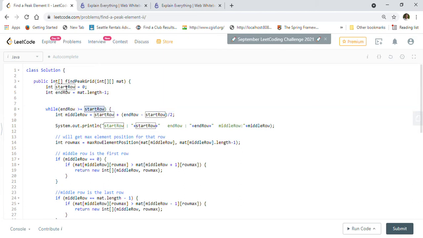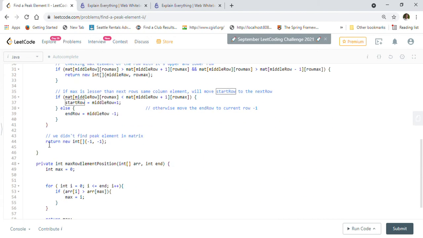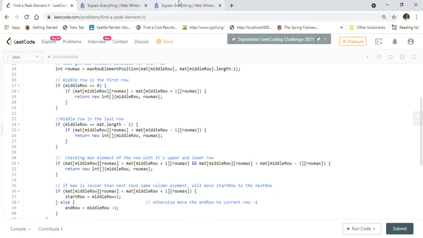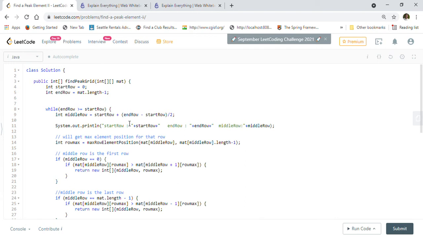So we will keep looping and try to find the peak element in this grid, and at the end if we don't find it anywhere, then we will just return -1 -1. That means there is no peak element in the matrix. That's what we will return in that case.